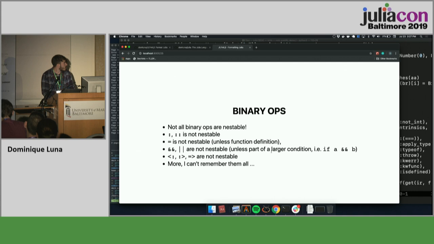And more like the subtyping, this arrow thing here. And there's quite a few of them. There's too many to list here. And also, I don't remember them all.